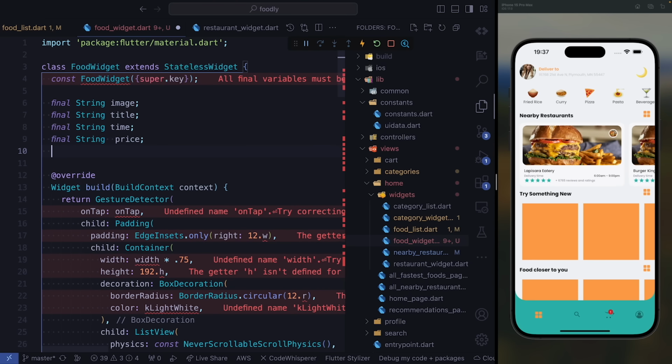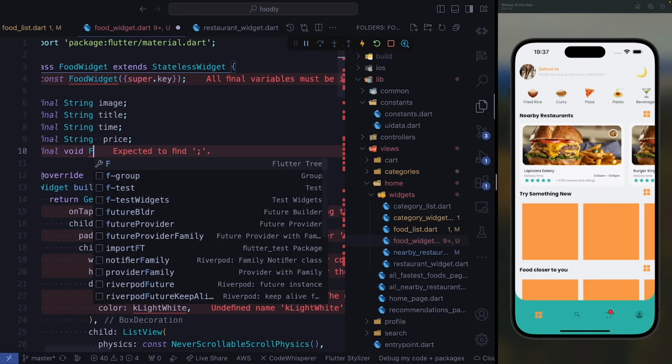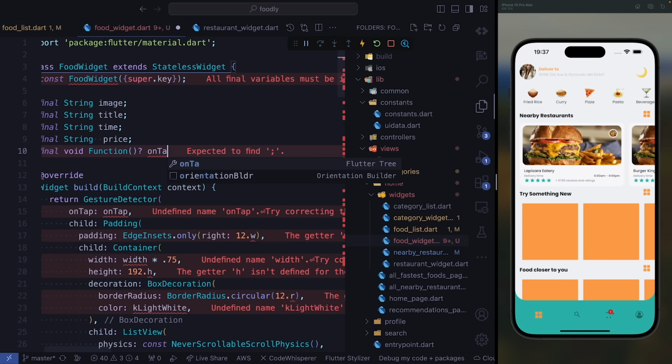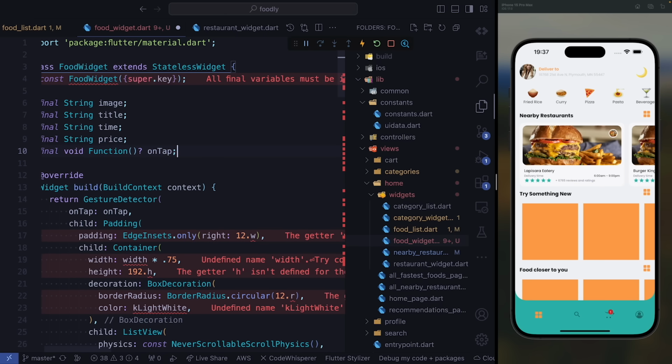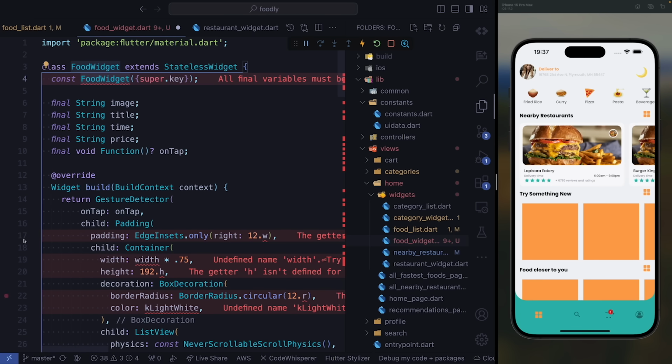After that, we need to go ahead and have onTap. So it's supposed to be a final void, and it's supposed to be a function here, and we have to give it a name. So the name is supposed to be onTap, and let's close that. Okay, so we need to add these to our formal parameters like that. Okay, so we get that out of the way.